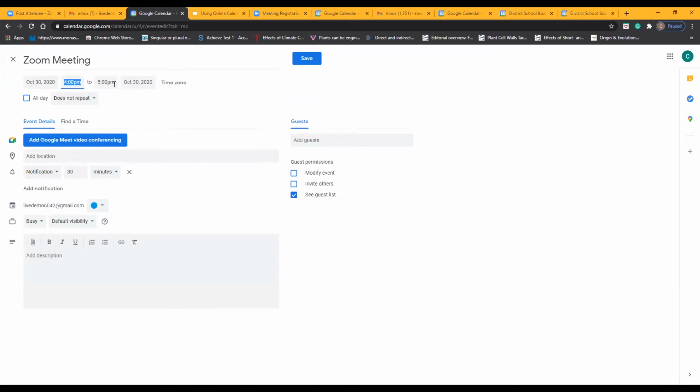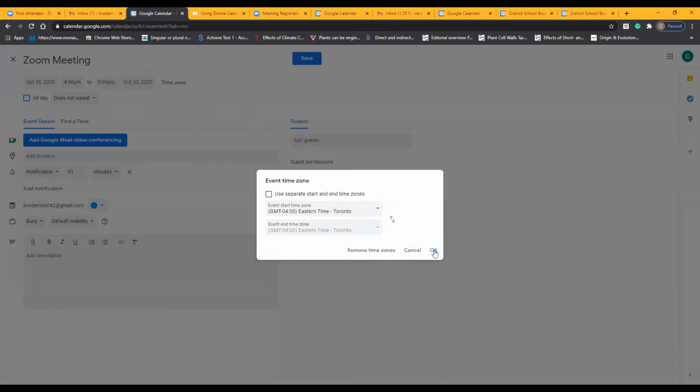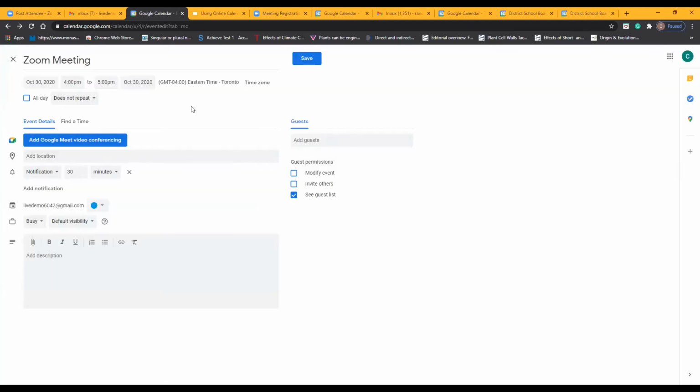So for example, I can choose 4 to 5 if I want to, and you can add the time zone as well if you want to have a different time zone. So then you can also set up the notifications as well. So I want a 30-minute notification, but if you want it to be longer, for example, you can just click the upper arrow or the down arrow, and you can even choose if you want an hour notification, in days or weeks as well.